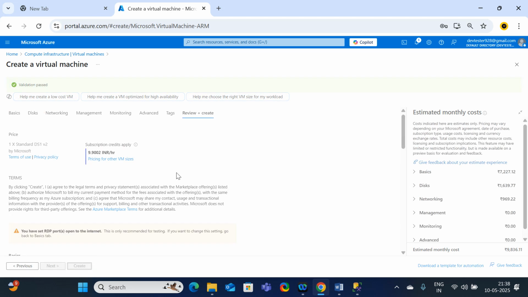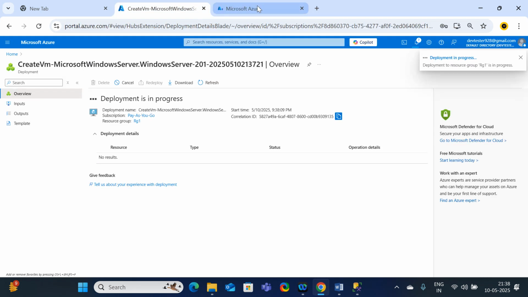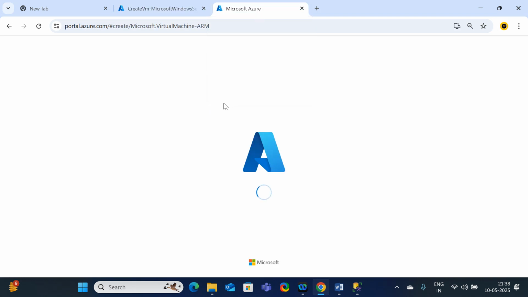So just click on create. Then the virtual machine will be created soon. In the meanwhile, I'm going to show you about Azure Monitor right now. So the creation of the VM is in progress. In the meanwhile, we will look at the Azure Monitor service.